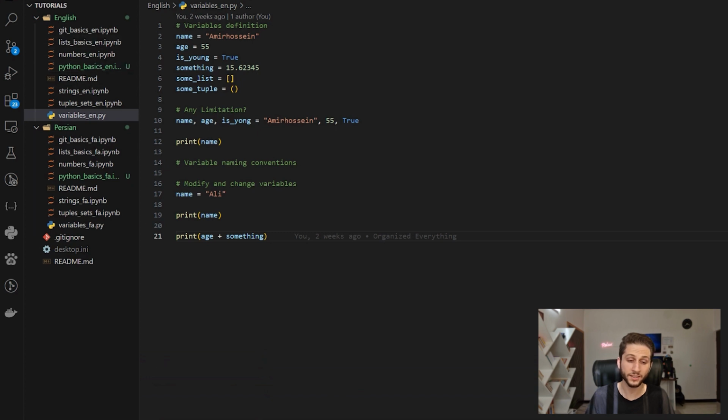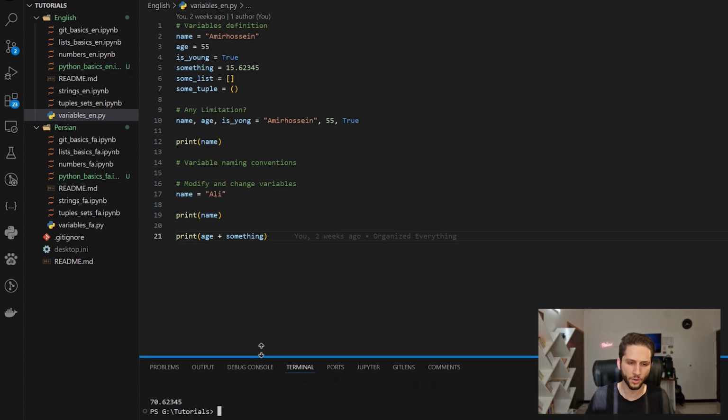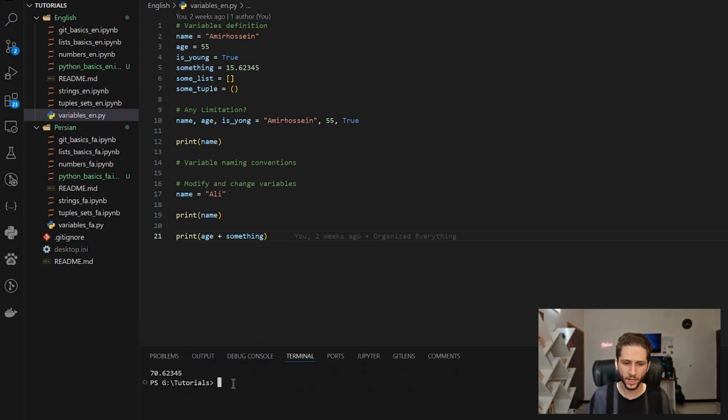Another way to run Python code is to use the command line itself. To use it, you should know some basic commands. If you want more information about commands, you can just search for it. But for now, we are in our tutorials folder, but we should be in the English folder to access this file. Okay, so we use cd English.